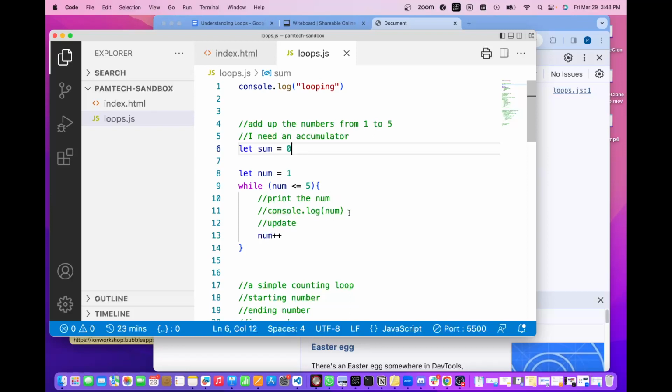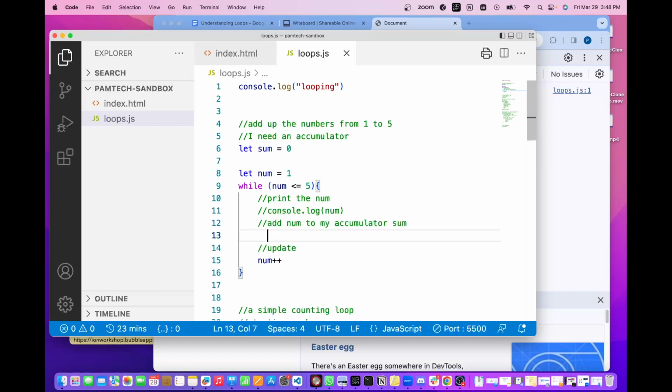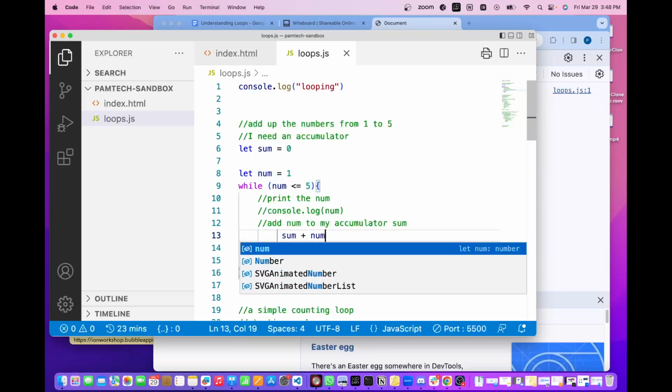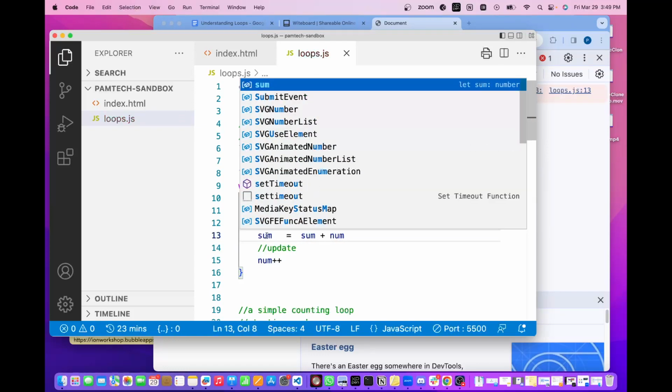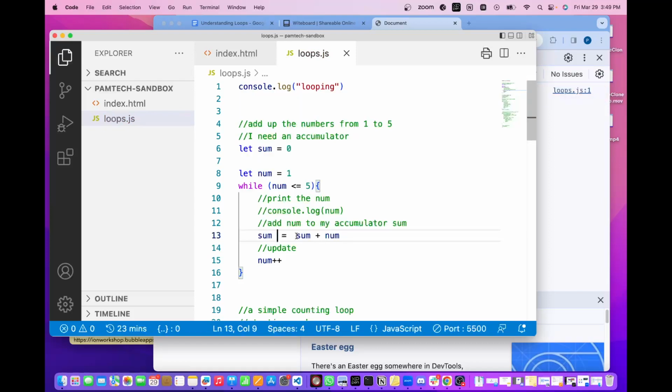All right, so I have this accumulator. Now when I get this number, instead of printing it, I want to add num to my accumulator, which is sum. That means I want to take the current value of sum, add num to it, and that becomes my new sum, right? And then when is the answer done? The answer is not done until I complete the entire loop.